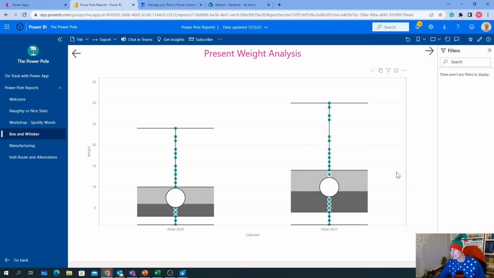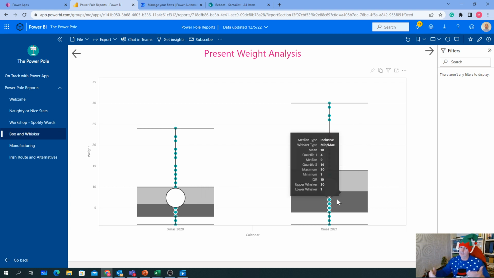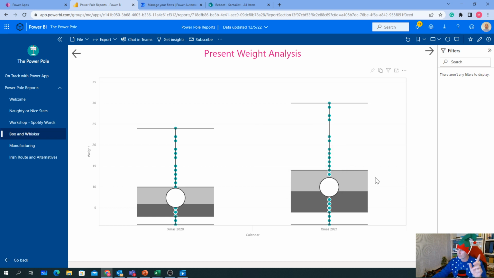Now this year he's noticed a distinct increase. That's going to factor into sleigh aerodynamics. So the engineers will take this away, do a bit of analysis on it, and come back to it. Box and whisker, very useful. Keep it in mind for your own work.